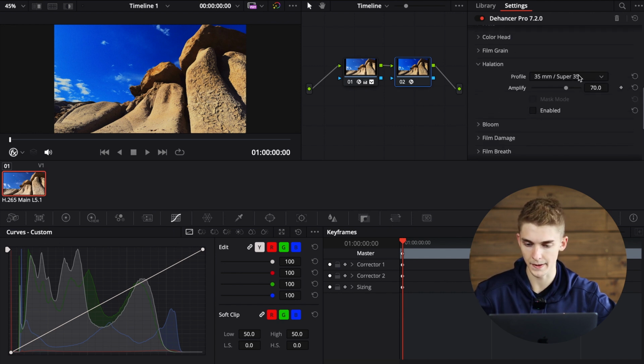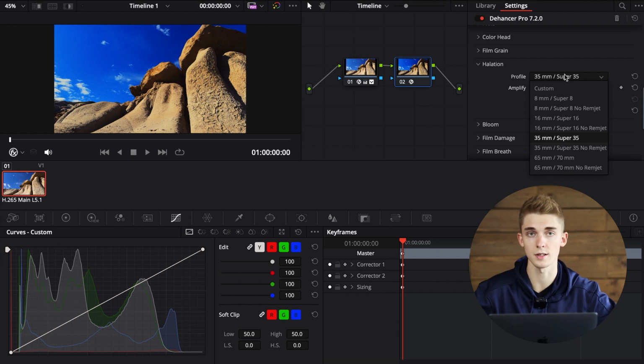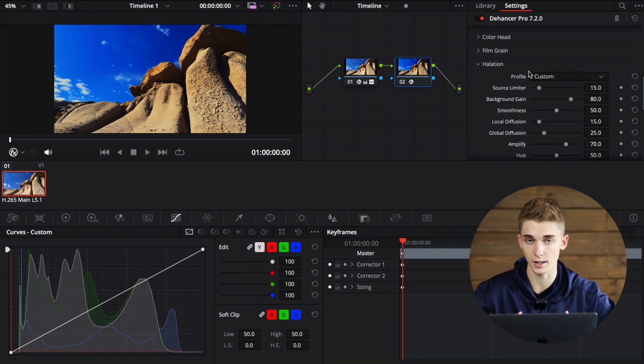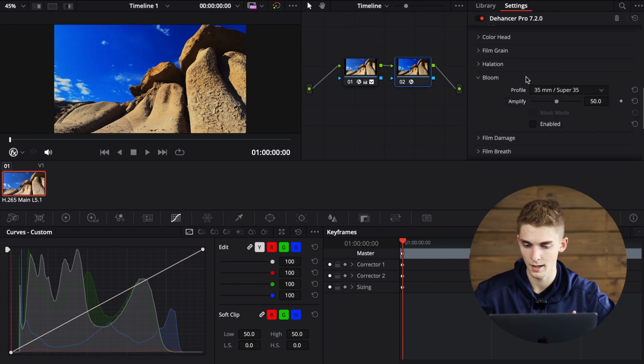Under halation, they also have some presets. Halation is essentially just boosting any light source in the image, giving it kind of a hazy glow effect. You can do it custom or you can do it with their presets. And bloom is essentially the same as halation. It's just further amplifying any light source that you have in your image.